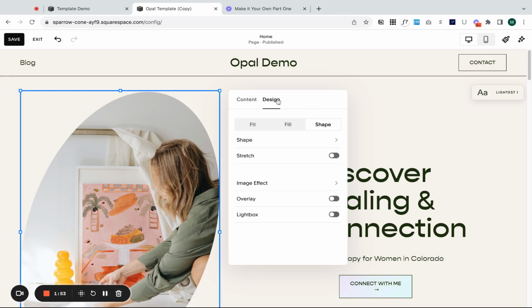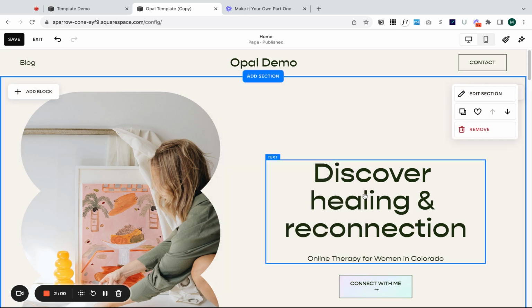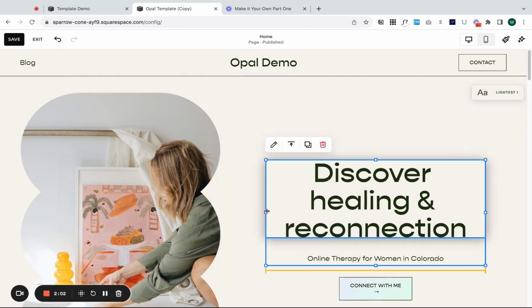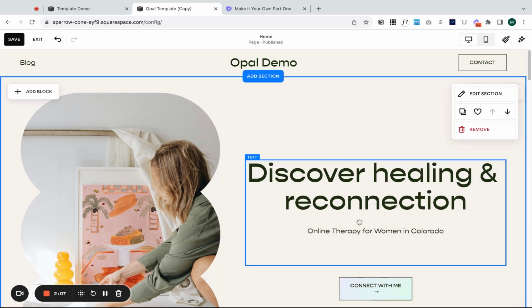And then I'm going to go into design and go over here to shape, and I'm going to change it to this shape. And then I'm going to go into my text, and I'm going to just give it a little bit more space to breathe. There we go.